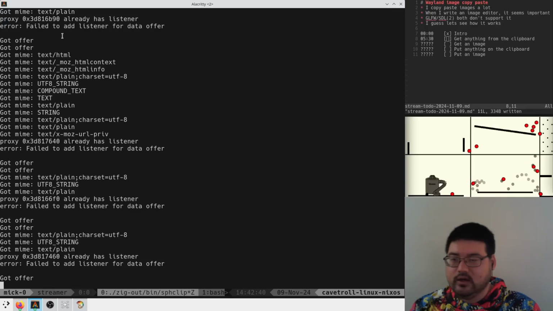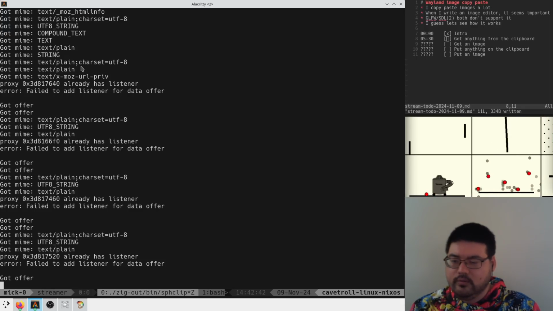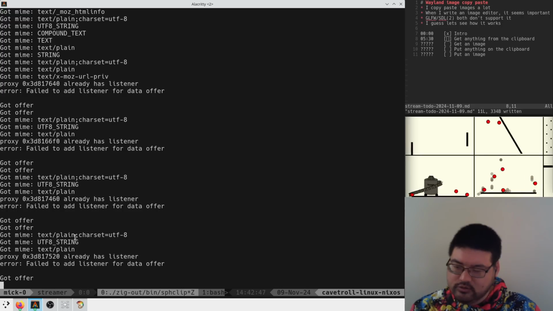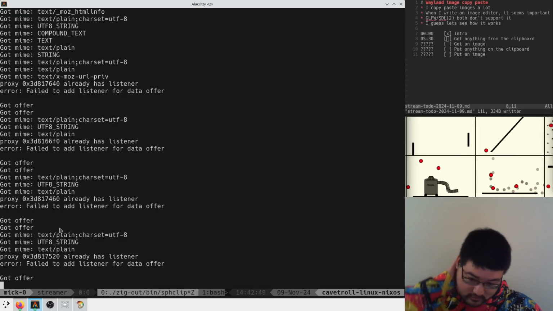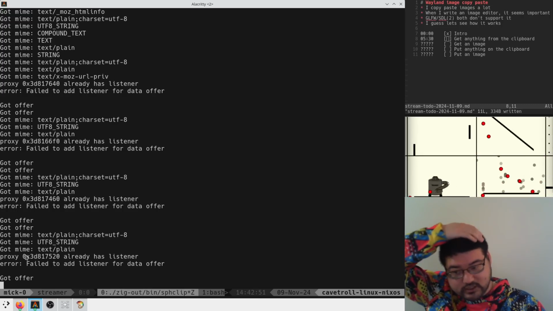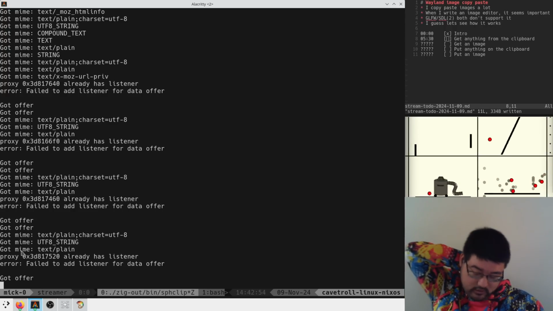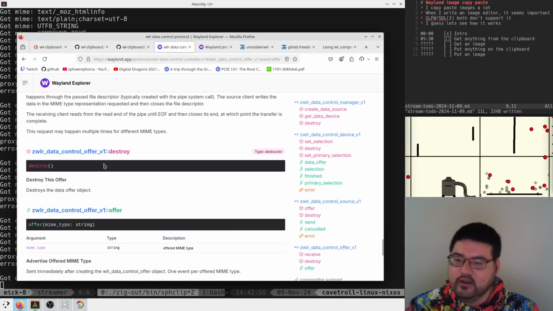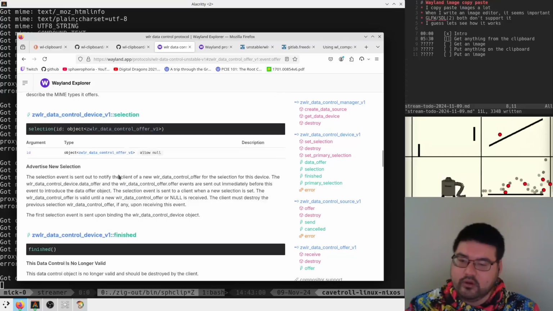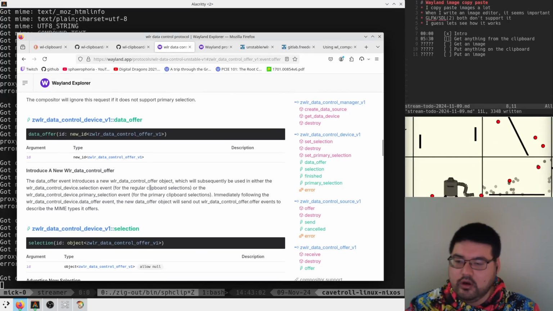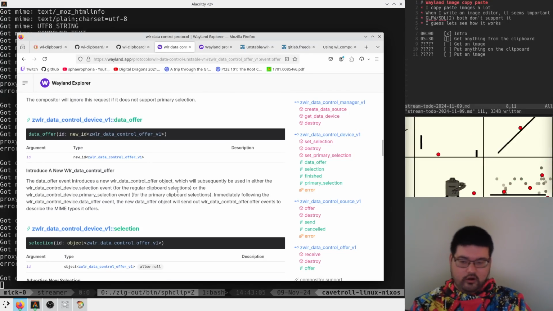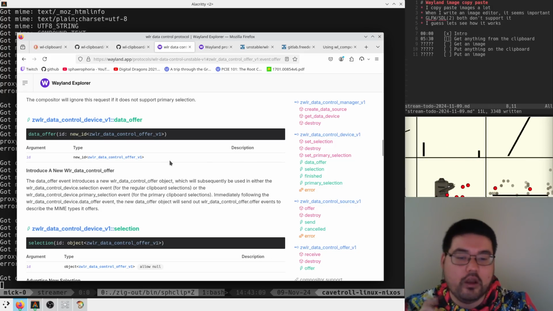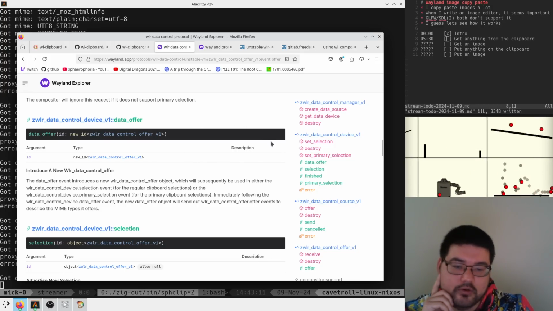So I click on something here, and we see that we have MIME types of plain, UTF-8, and plain again. We're seeing that we are double binding this thing, which lines up with the fact that we're getting the offer twice. Probably the data offer is like, how do we know what this is for? Is this for the clipboard? It seems to be, but how do we know that? Because there's multiple.